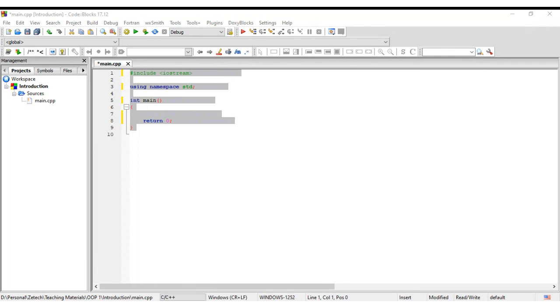So you want to look at how to declare variables in C++. How do we declare variables in C++? It is not different from C, all right? Now, there are some rules that govern variable declaration.